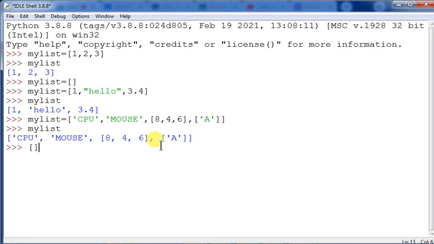Okay, the index must be an integer, so we can't use float or other types in it. This will result in a type error. For example, if you give my list and here you give 2, then what will happen? 0, 1, 2, that means this is 0, 1 and 2, then 846 will be printed.